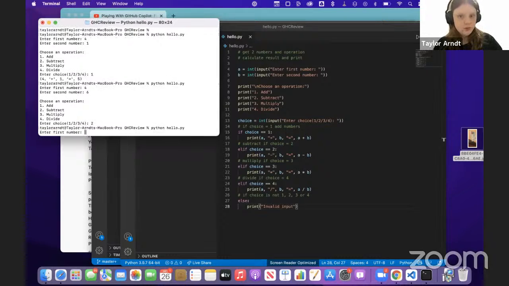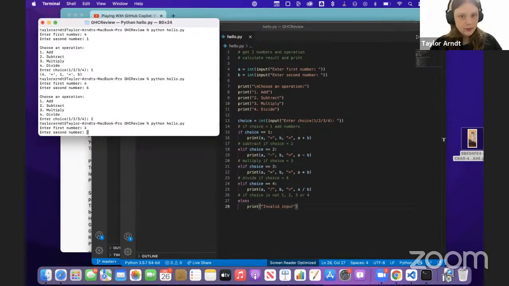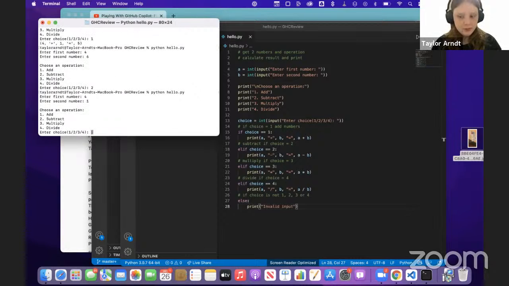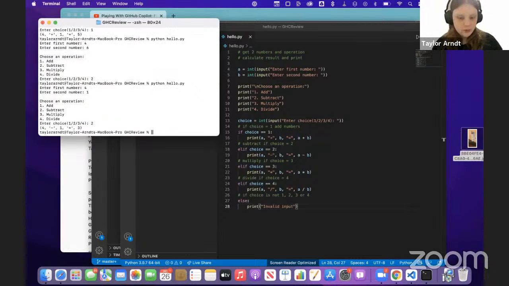Terminal, new. Enter first number: 4. Enter second number: 1. Choose an operation: 1, Add. 4 plus 1 equals 3.